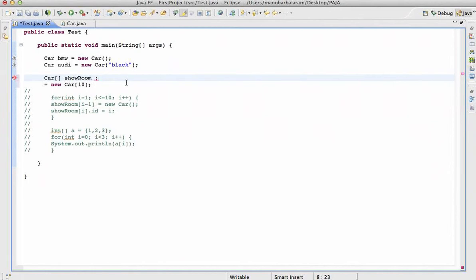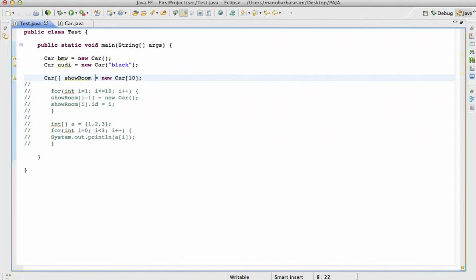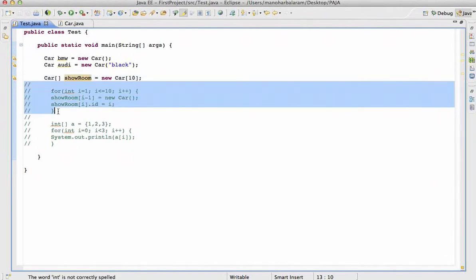But here we are predefining the size of showroom to 10. So once you create an array like this, you need to populate the array by using the indexes of that array. So we use a for loop for that, because creating 10 showroom of 0, showroom of 1, and so on, it will take a lot of space.